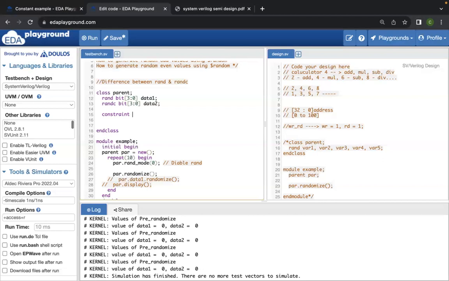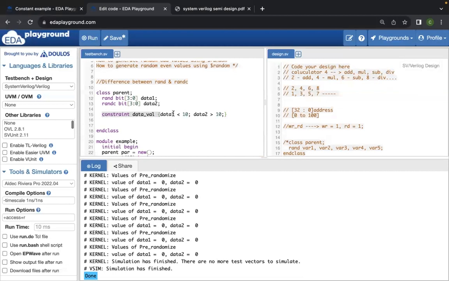So constraint, the name of the constraint is data value. For the syntax, there will be curly brackets, and within the curly brackets we need to write the range. I want data1 to be generated less than 10, and data2 to be generated greater than 10. Now do the randomization. This is the simple constraint.